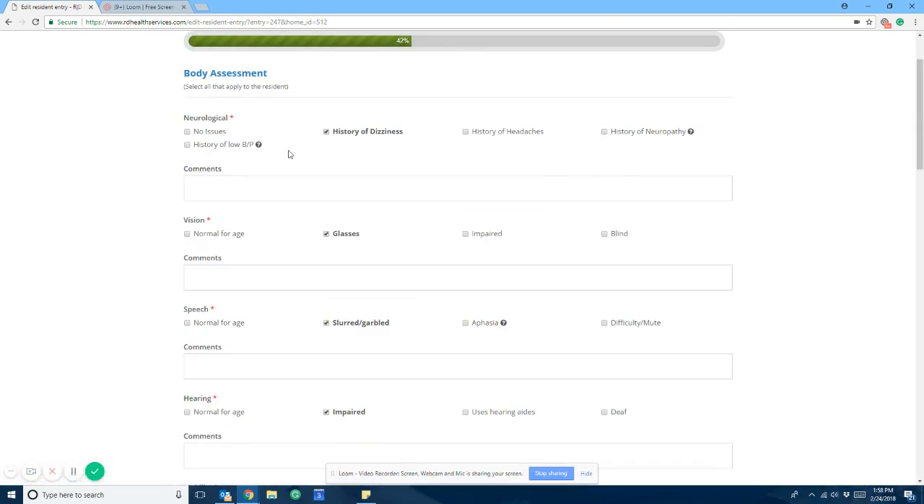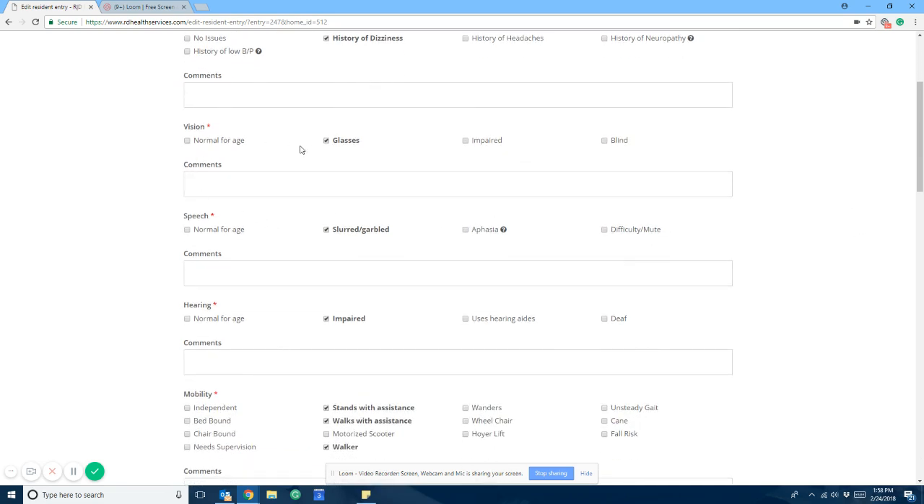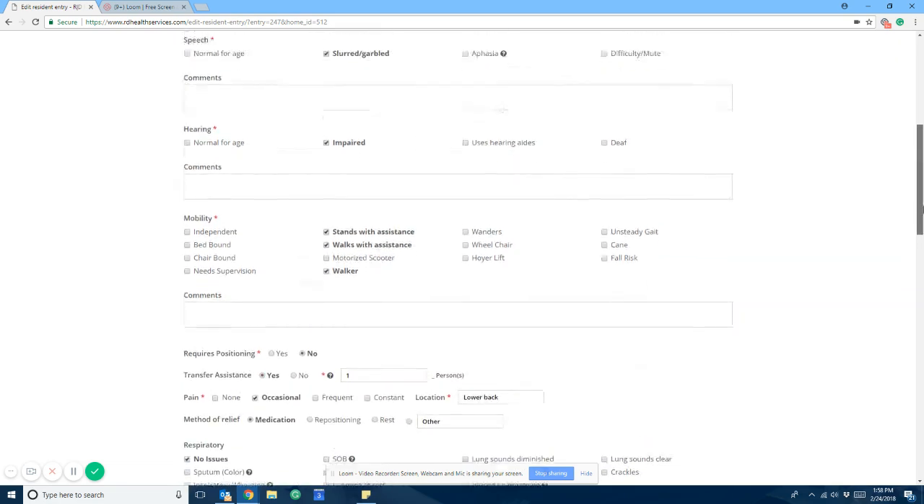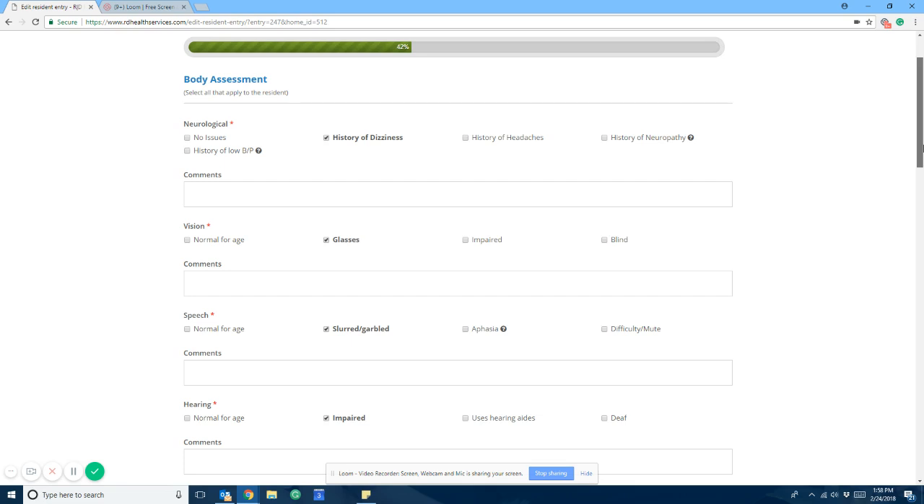And the next section is a body assessment. And this is also very easy, self-explanatory. It's just going to ask you information about the patient's health. For example, the vision. Does the patient wear glasses? Do they have impaired vision? Do they have normal vision? And it pretty much goes through the entire body assessment like that. And all this is information that you know already about your patient. So it takes a few minutes just to put it in.